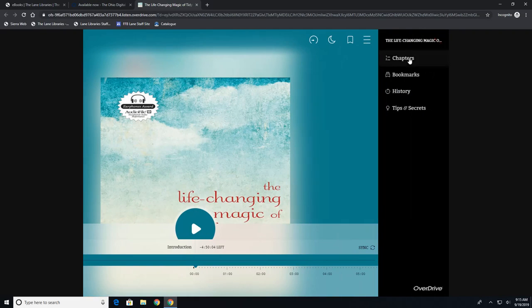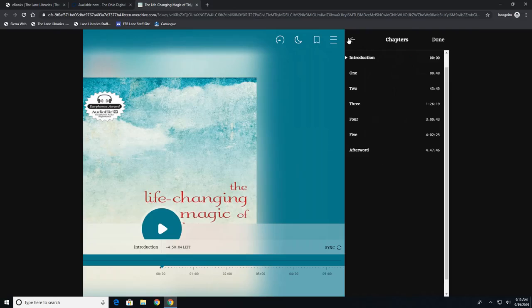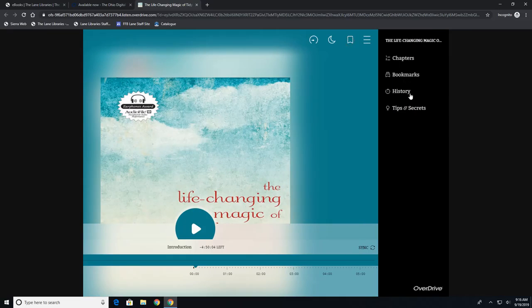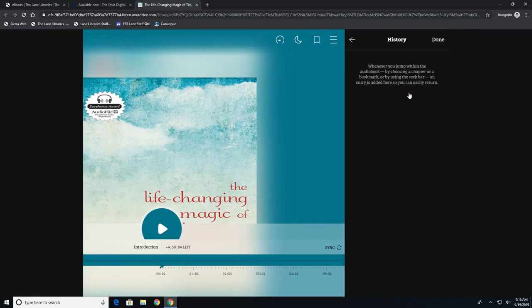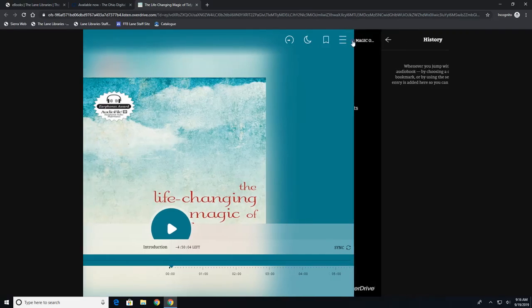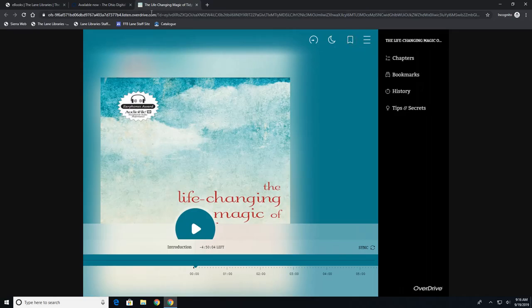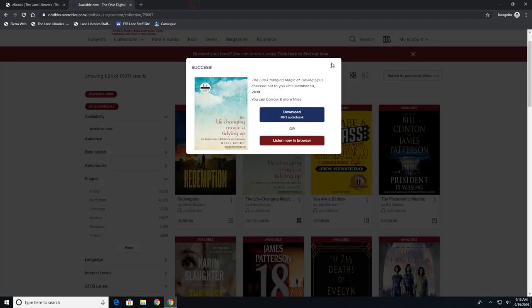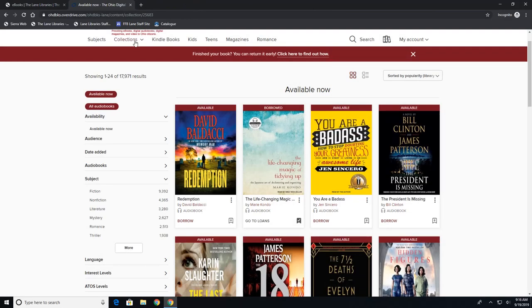And then these three lines will let you go through the different chapters, which may be very helpful if you're reading it and listening to it at the same time. It's easier to find out where you are. And then you can also look at your history in the audiobook. But once again, you can always use a bookmark as well. So that is for audiobooks. And now let's look at magazines.